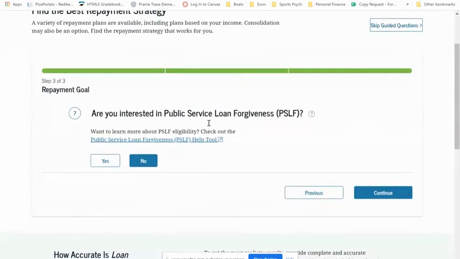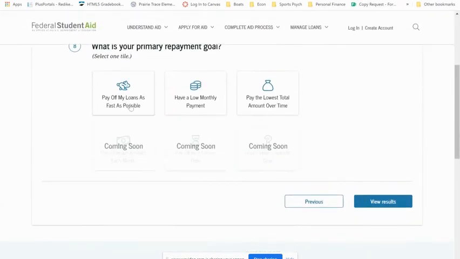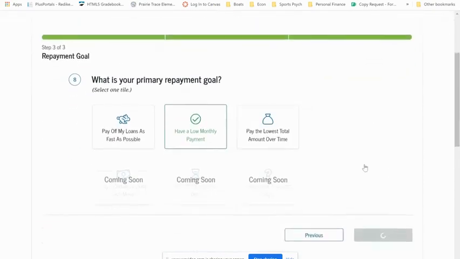And are you interested in this? No, I am not. And then it gives you options. Do you want to pay off your loan as fast as possible? Do you want to have low monthly payments, or do you want to have the lowest total amount over time? Because you're new to the real world, I want to have low monthly payments. So I'm going to click on that, low monthly payments, and I view my results.